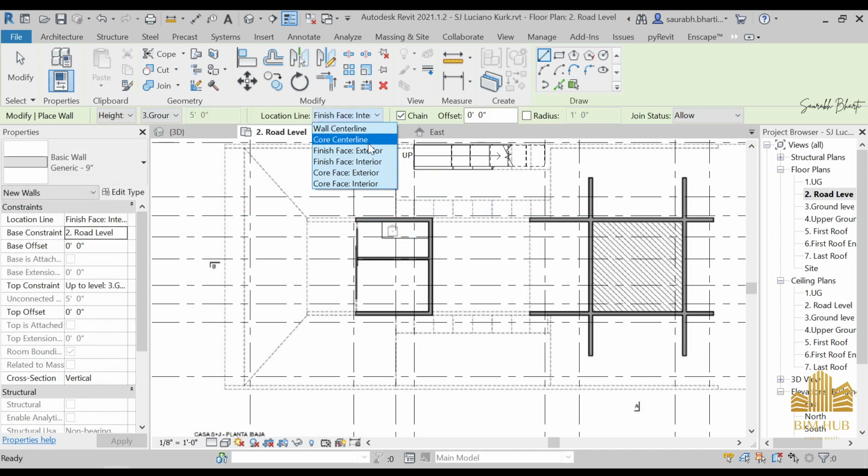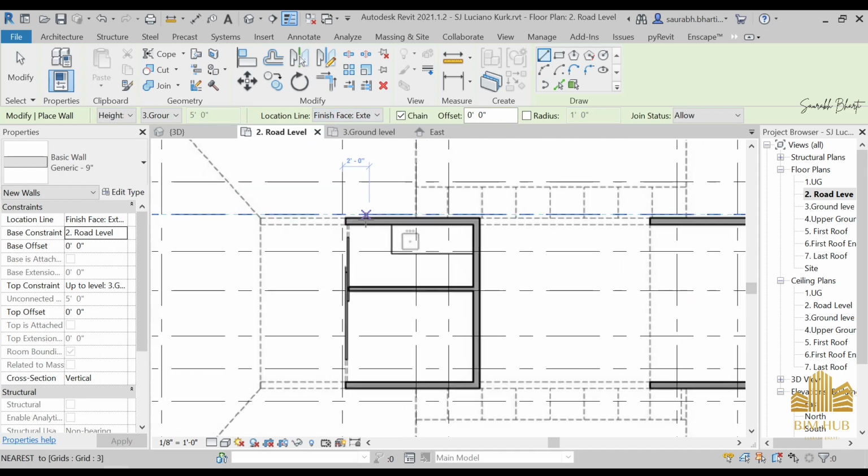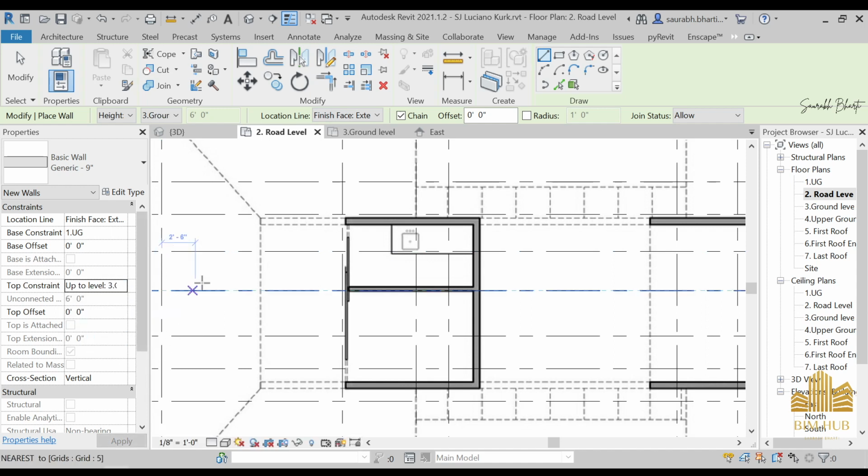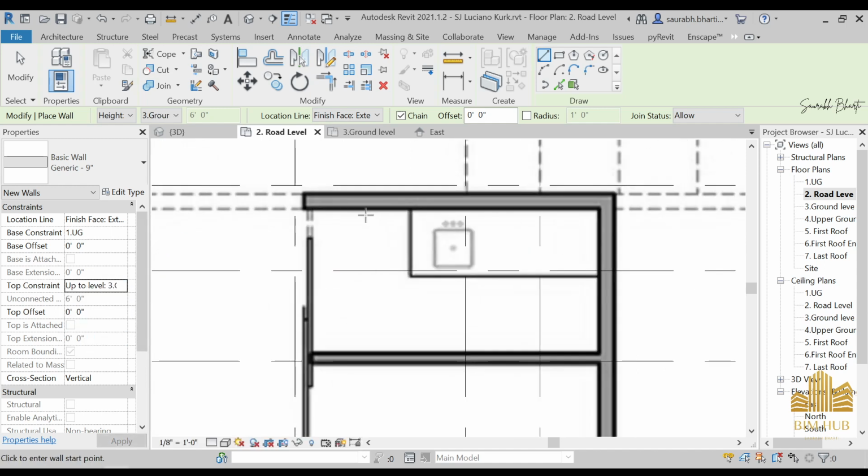Okay, you can select wall face exterior and start drawing your wall. And before starting, let's see that our base constraint is at road level right now, but we need it to be underground level. So just select underground level, and here the top constraint is road level, or you can go for ground level. Okay, now our top constraint is actually ground level for this one.